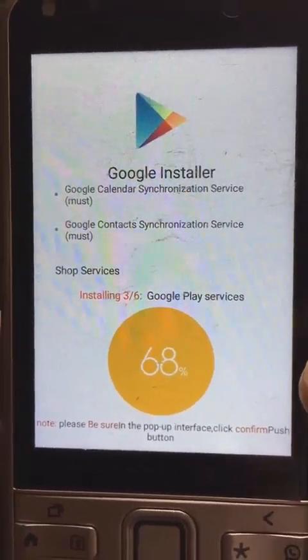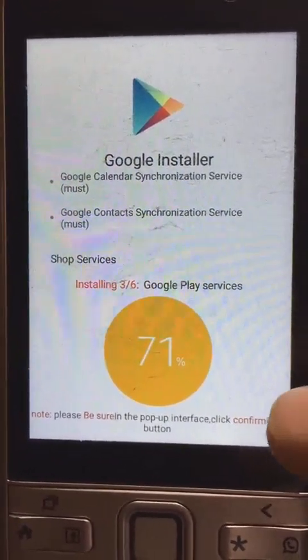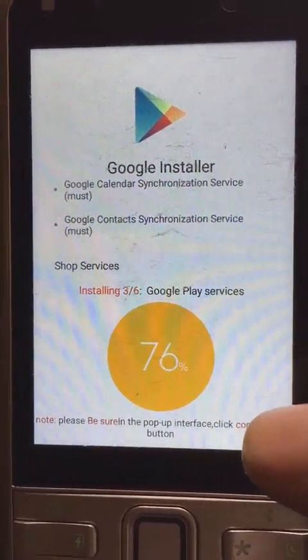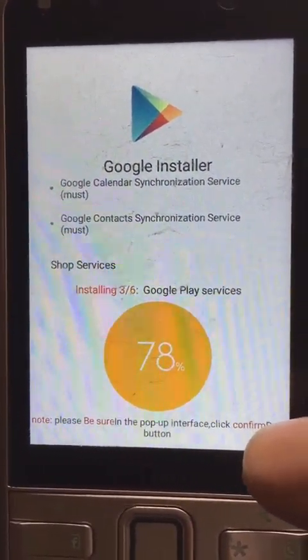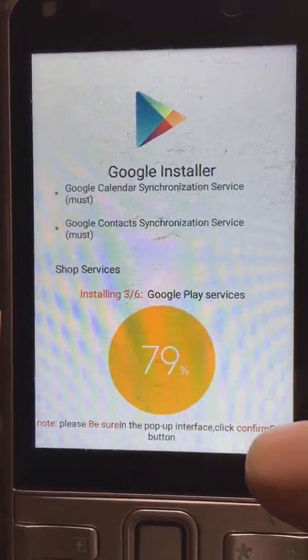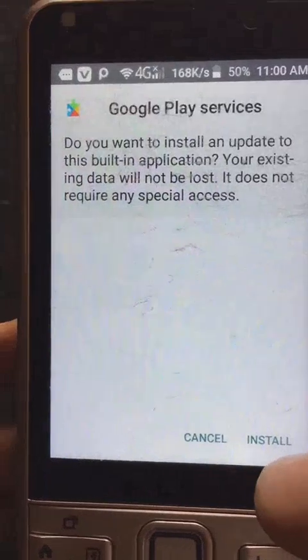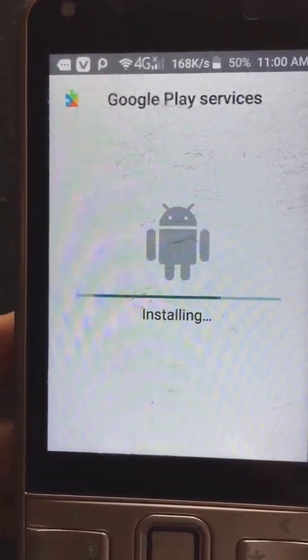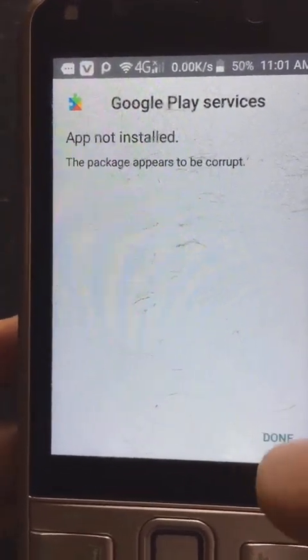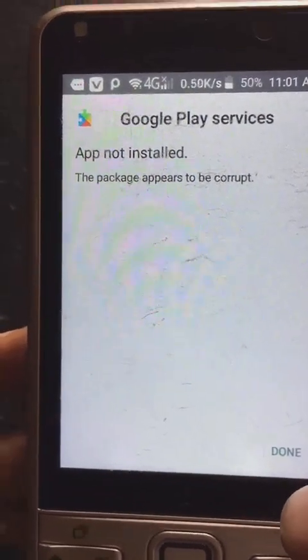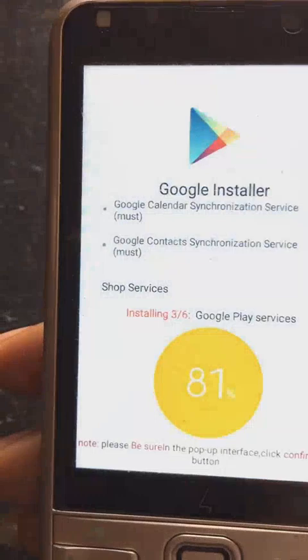Okay, so it's almost done. Okay, yeah, it's done. You click install. Okay, if it shows this, that means the version you downloaded is low. You have to re-download it.